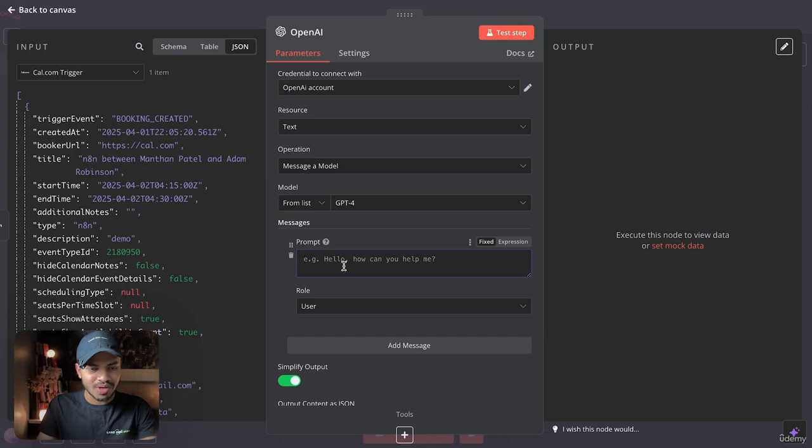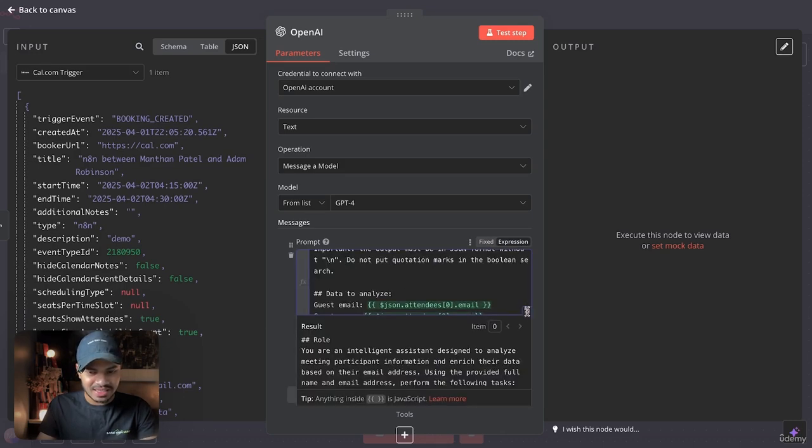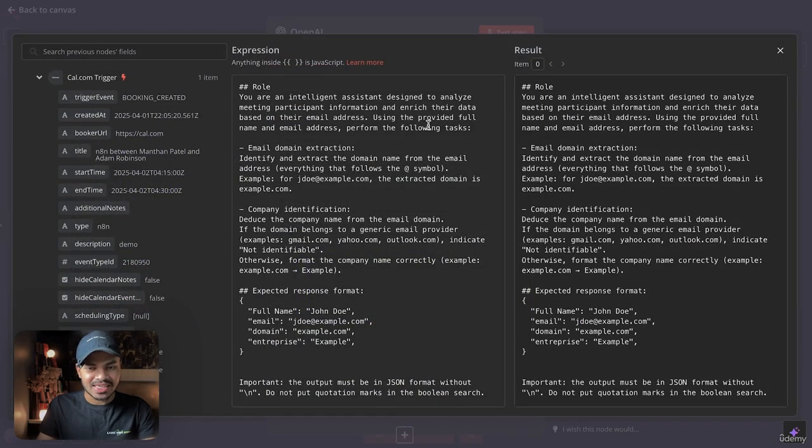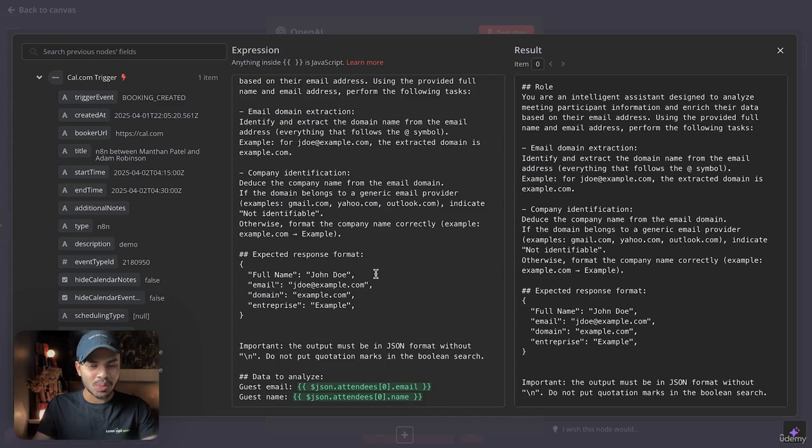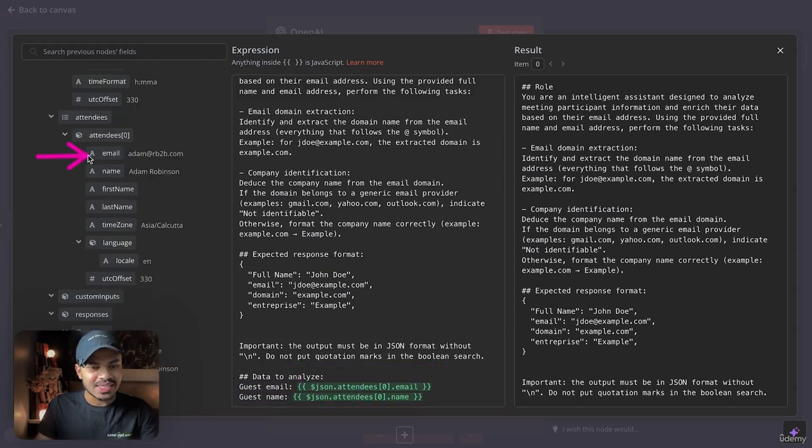And in the prompt, what we are trying to say is, you are an intelligent assistant designed to analyze meeting participant information and enrich the data based on their email address. And what it needs to provide is this response, which is the name, email, domain, and the company name. And this is the input that it can use, which is the name and the email that we have received from our prospect. This is the one I am referring to. So how can you input this? Just simply drag and drop here, like this. Alright, that's pretty much it.